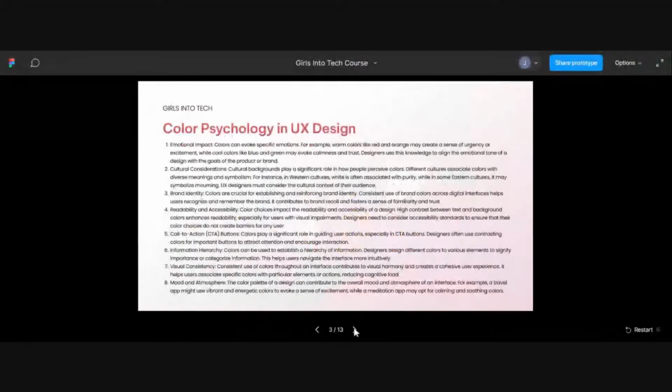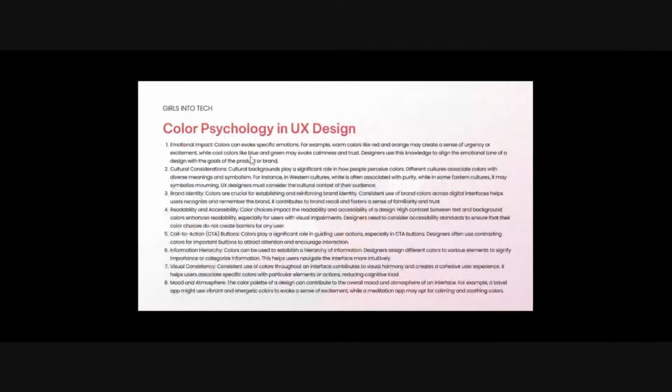So we look at color psychology in UX design, like how does it actually impact design, right? What are the effects of color psychology on UX design? So we have the emotional impacts. Colors can evoke specific emotions. For example, warm colors like red and orange may create a sense of urgency or excitement. While cool colors like blue and green may evoke calmness and trust, right?